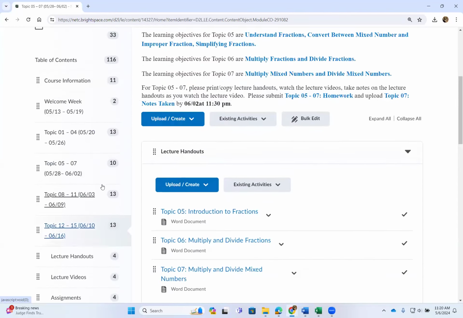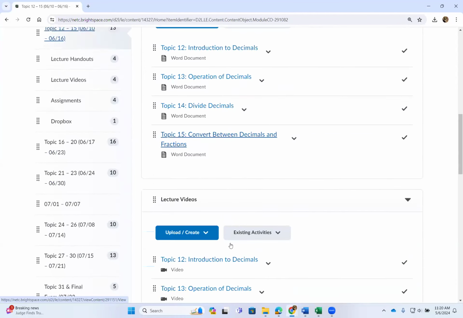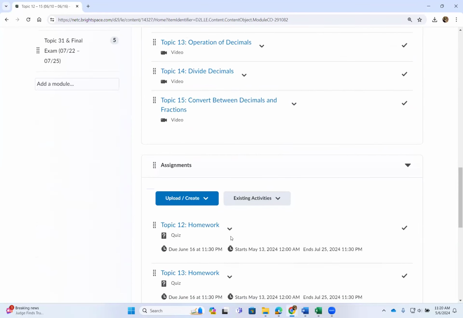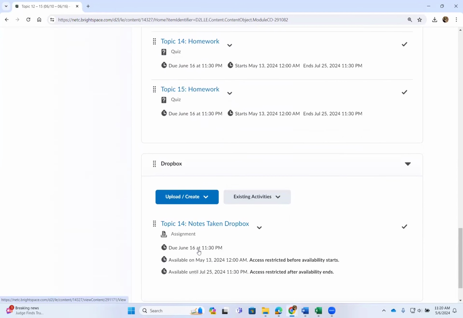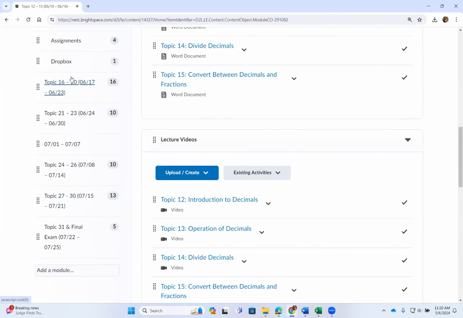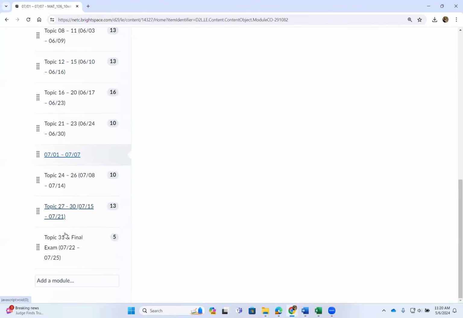You're going to see exactly the same thing every week. Every week you're going to have lecture handouts and lecture videos that you need to watch and take notes on the handouts. And you have your homework assignment, and you're turning in one very specific set of notes. The name of the Dropbox tells you which topic you will need to turn in. This is the same thing for every week. July 1st to July 7th is a 4th of July week, so there's no homework assignment.